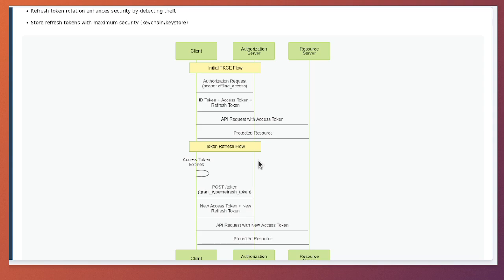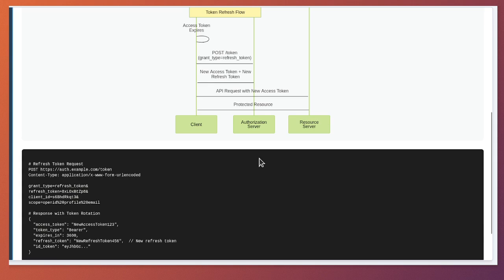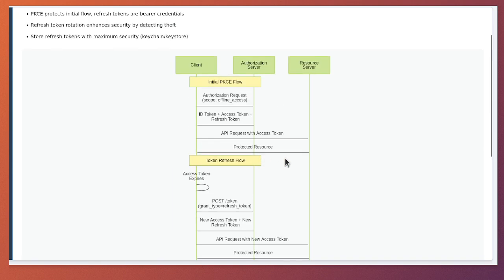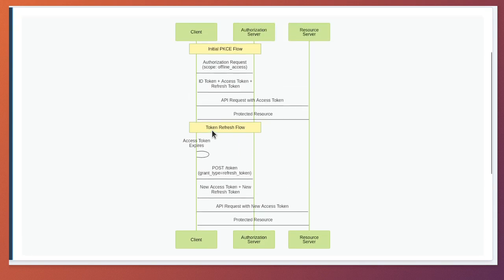A refresh token is a long-lived credential that the authorization server issues along with the access token during the initial token response. While access tokens typically have short lifetimes measured in hours, refresh tokens can be valid for days, weeks, or even longer. The refresh token allows the client application to obtain fresh access tokens after the current one expires, maintaining the user's authenticated session without interruption.